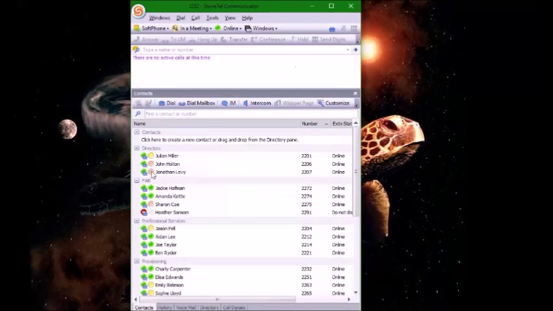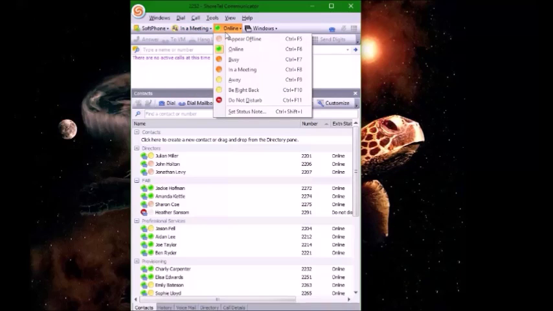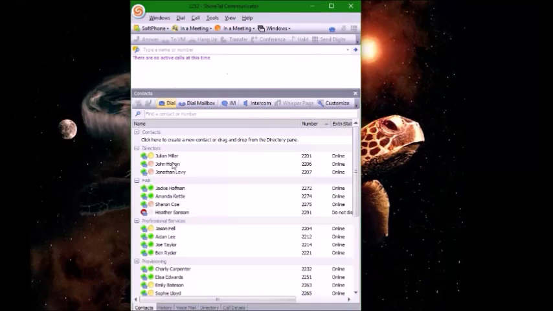I have my contact showing their phone status and their instant messaging status. You can set these yourself at the top of your communicator. So my current phone status is set as in a meeting, but my instant messaging status is set as online. I'm also going to change that to in a meeting.